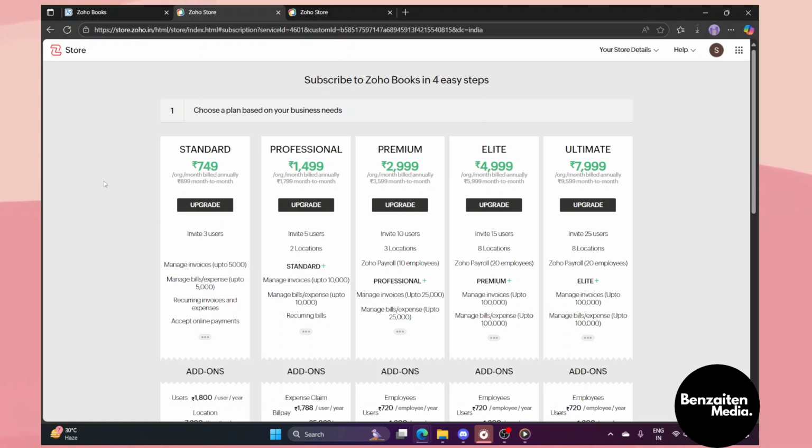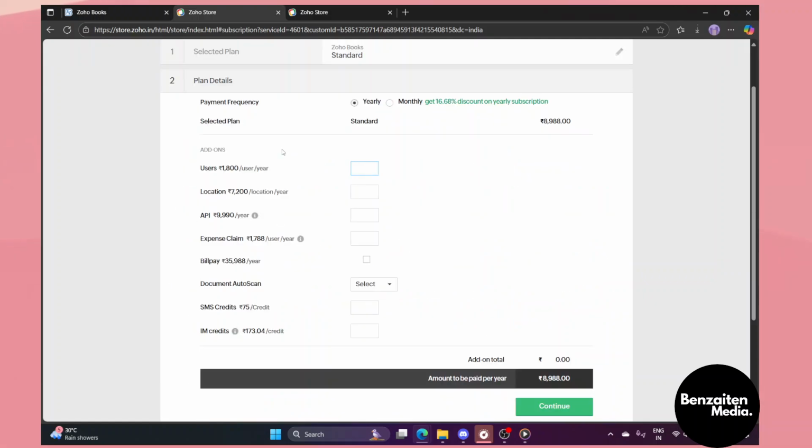Now, once you have decided to take that plan, click on the upgrade button, enter your payment details if it is a paid plan, or confirm if you are starting with a free trial. Double check your details and then complete the purchase. You will receive a confirmation email with your subscription details and setup instructions.